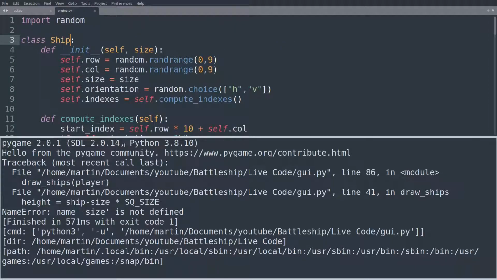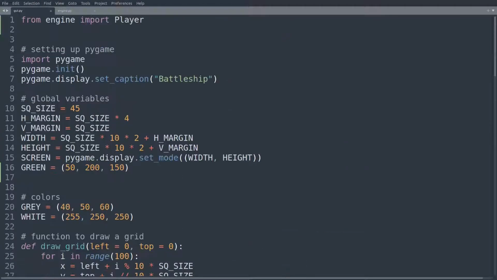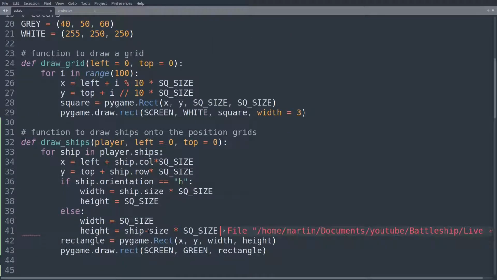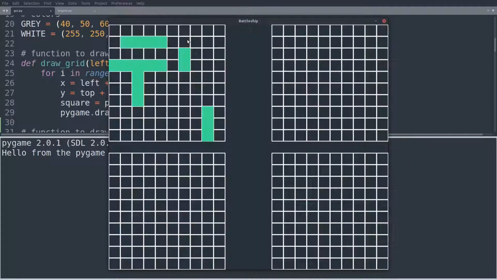So I'm heading over into the engine script. This is not where the problem is. The problem is right up here. Ship, this should be a dot. Let's run this again. And there we go. You can now see the ships. Let's refresh this. I'm going to run this once more, and you can see the ships.